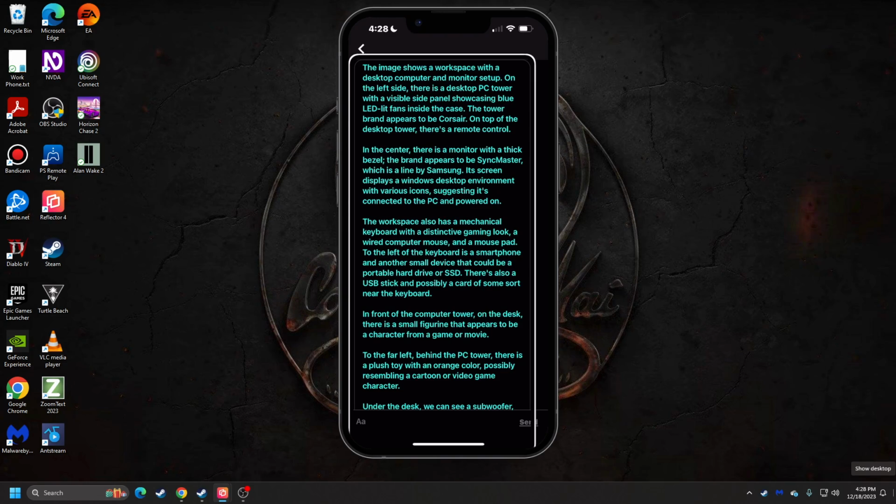Just like Be My Eyes, you could ask follow-up questions. Like, let's say I wanted to know more about the action figure in front of the tower. I could ask that, and maybe we will.